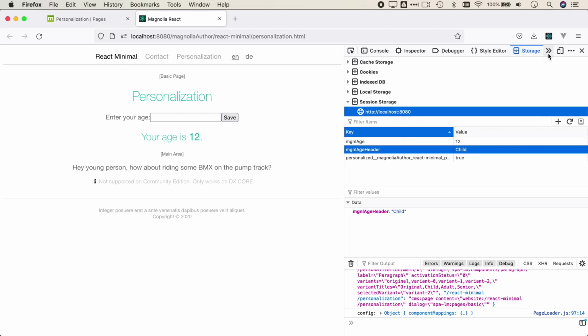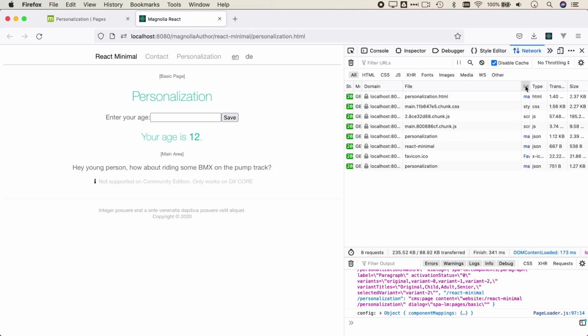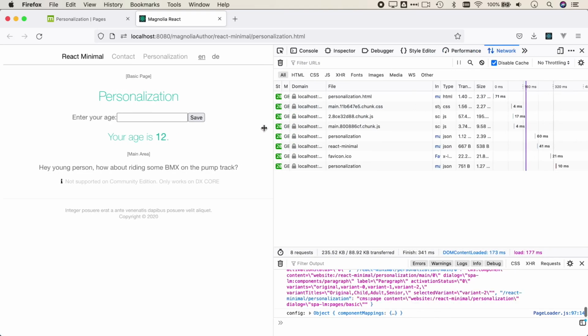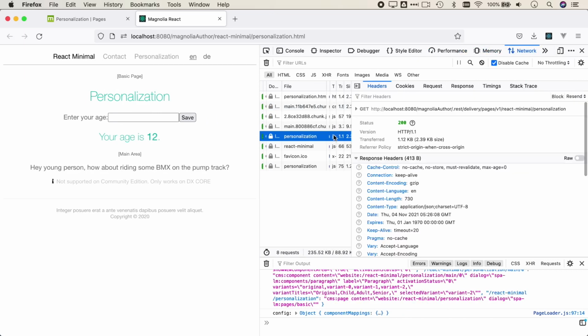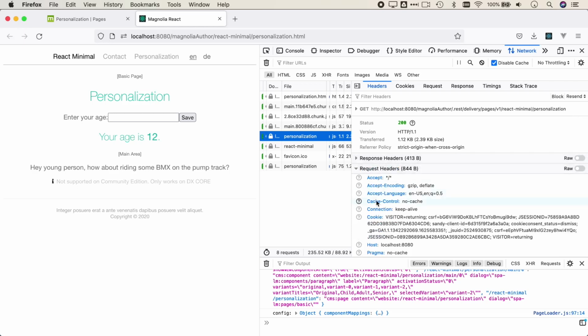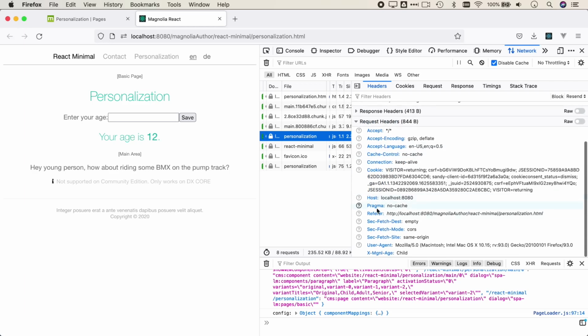So let's take a look at network. Here we can see the requests that were made. And here is the REST call. Now it doesn't have a query string now, but if we look at the request headers, we see that it's sending a new header, X-MGNL-age: child. And then it's getting the personalized response and rendered.